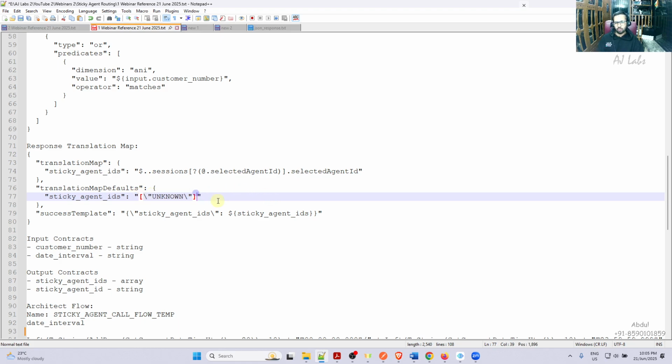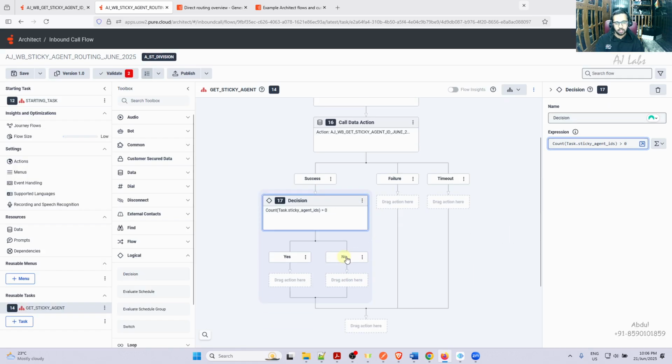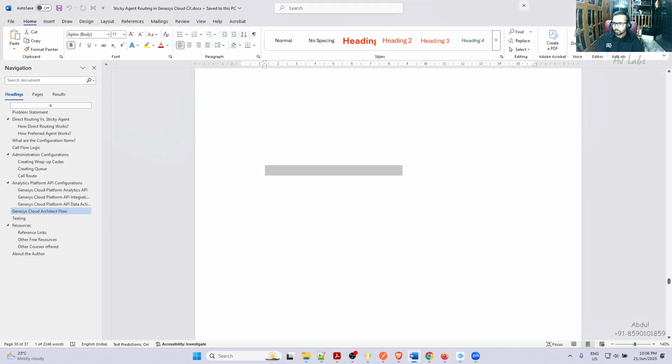So I will remove that. We will never hit the situation because the API will always respond in such a way that either you will have some agent IDs, otherwise 0. So it's fine. So this should be fine, greater than 0. So if you have at least one agent ID, that is what the logic is.